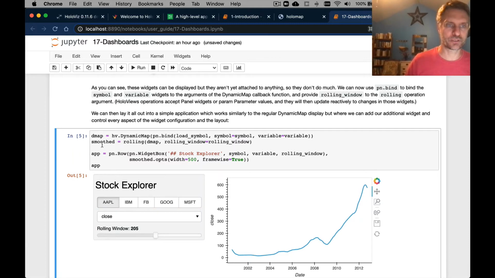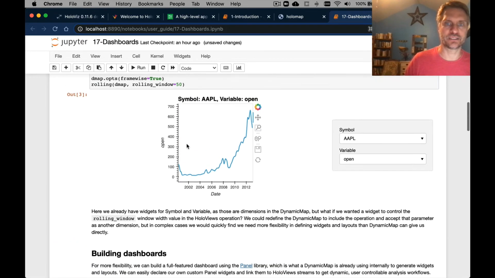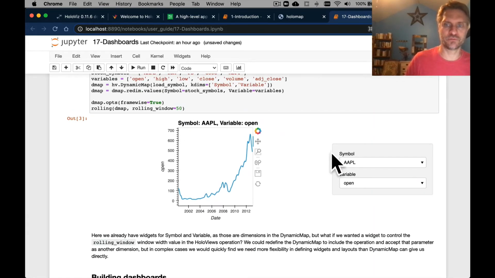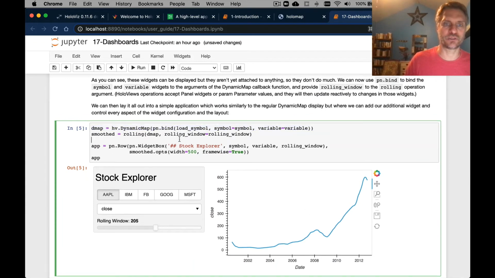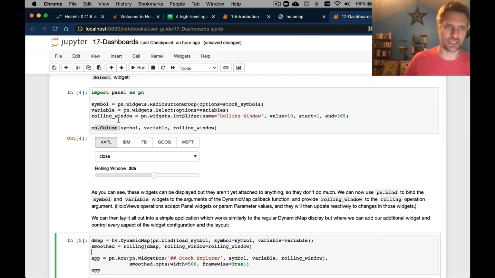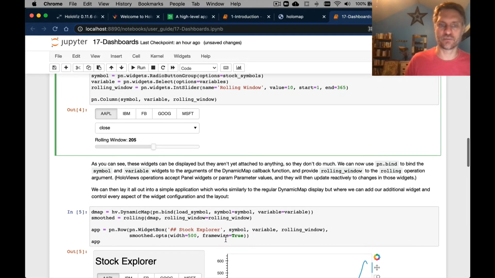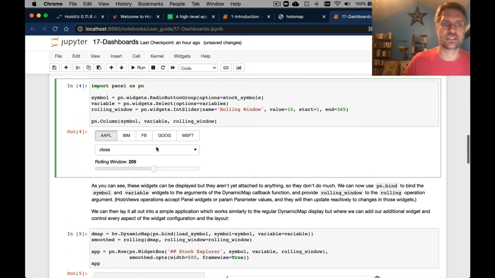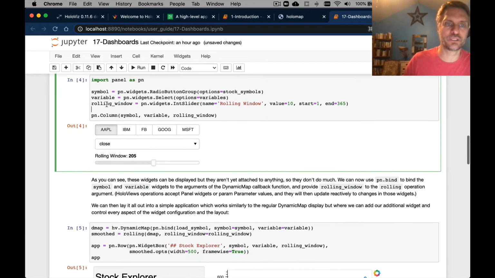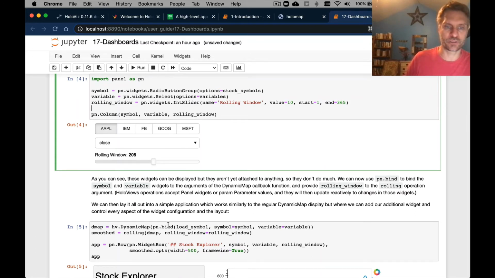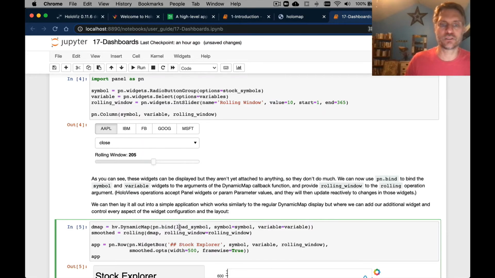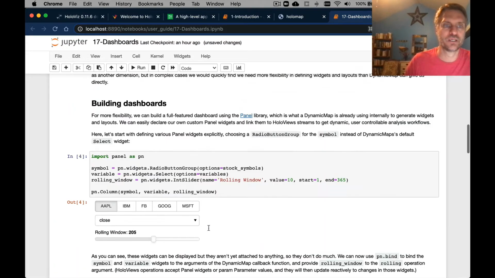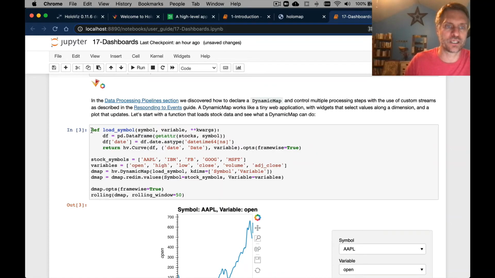And so how does that work? We take our dynamic map that we had above. That's the same object that we were viewing with its default widgets. And now we're going to attach it to the very specific widgets that we created. Instead of relying on HoloViews to do the widgets, we're taking the symbol widget that we created, the variable widget we created, and the rolling window widget. And then we're specifically saying, panel, bind to the load symbol function that we had before. That was the callback of the dynamic map.